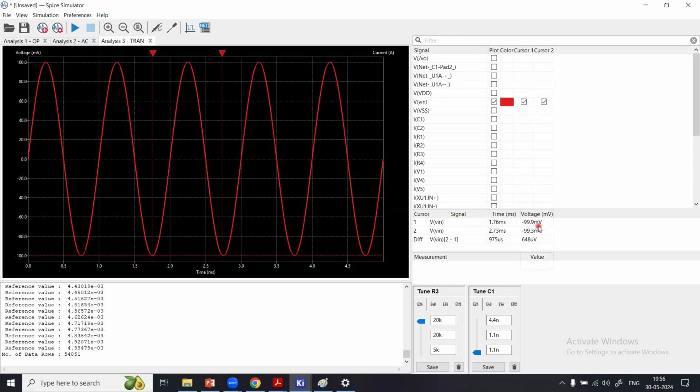The voltage here is close to 100 millivolt. The voltage at the second cursor is 100 millivolt. Obviously, the difference between the two voltages is ideally zero, but there is a little bit of difference, it's micro. But what about time? It is like 1.76, 2.73. So the total time difference is close to 1 millisecond. The reciprocal of this time, 1 millisecond, is 1 kilohertz. So that is what we expected and what we applied.